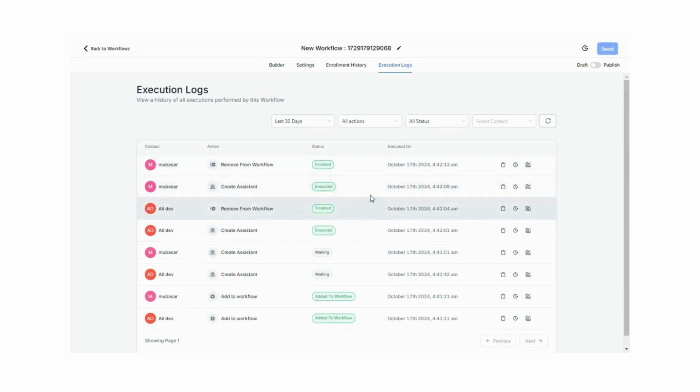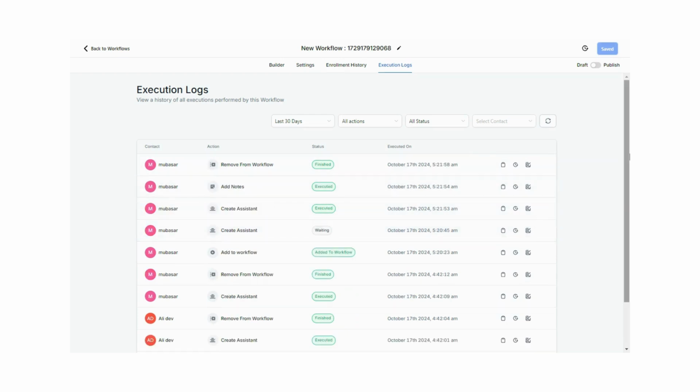As you can see, it is successfully executed. As you can see, it is successfully executed with the notes as well.